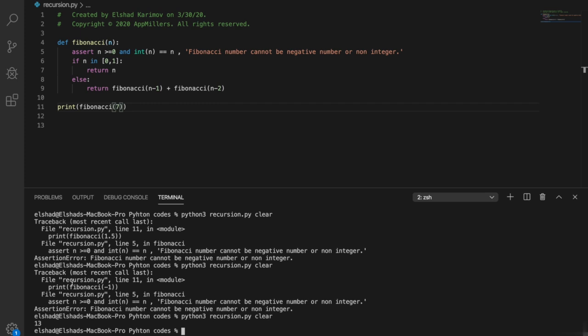So here we showed how we can create a Fibonacci function using recursion, and we took into account our base condition, and also we prevented the cases that might cause our function to run infinitely.